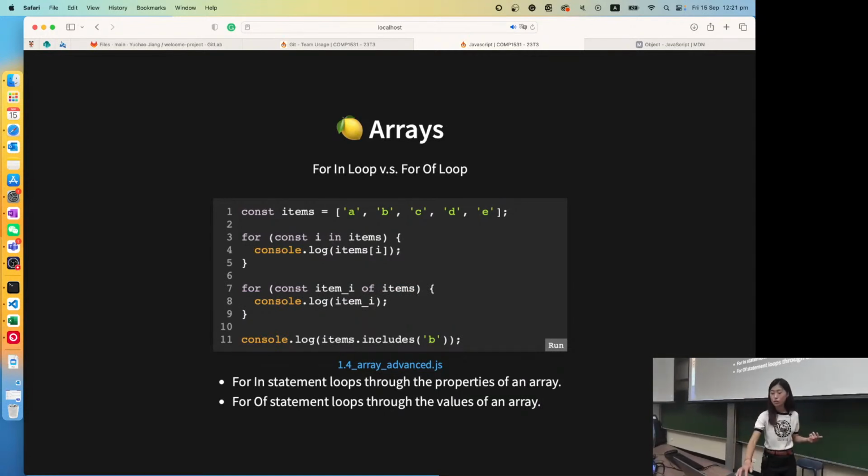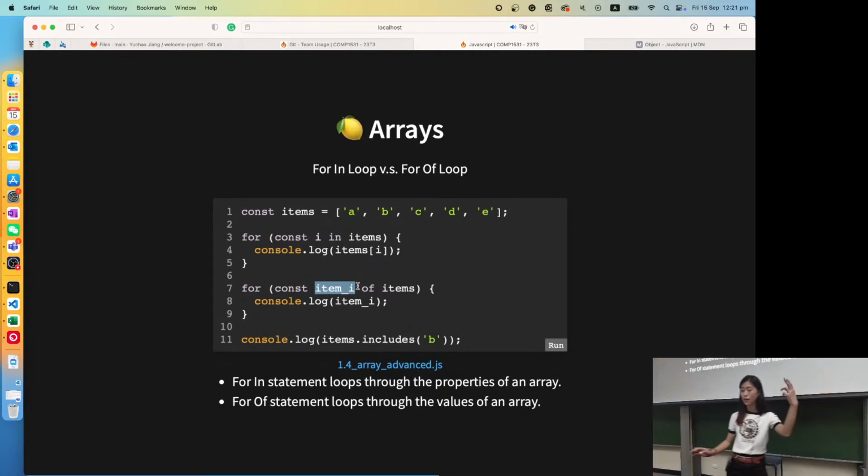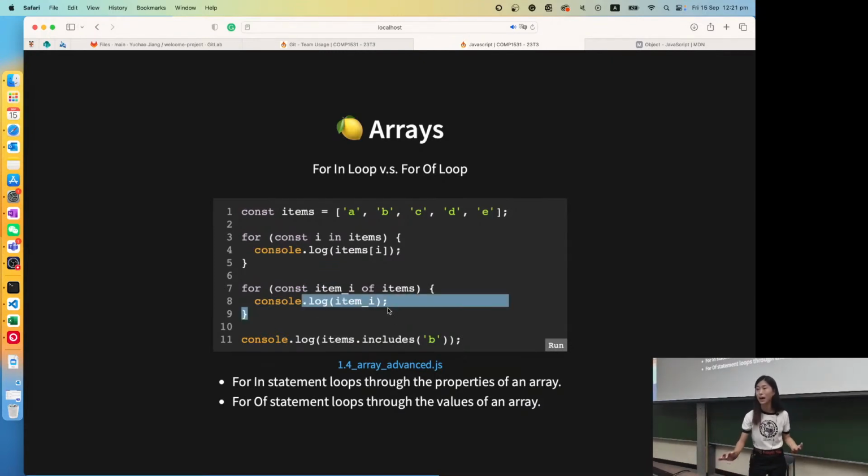So the item i will be A in the first cycle, and then it will become B, and C, and D, and E. So we can console log the item i directly, instead of item bracket i.